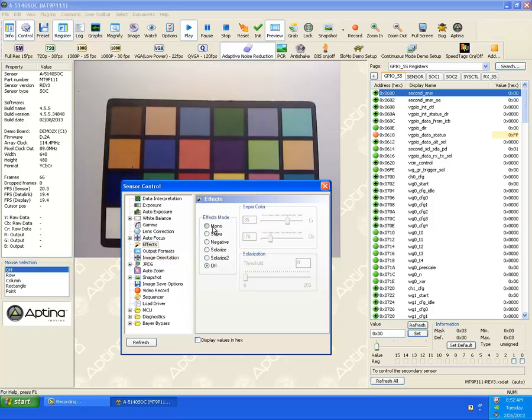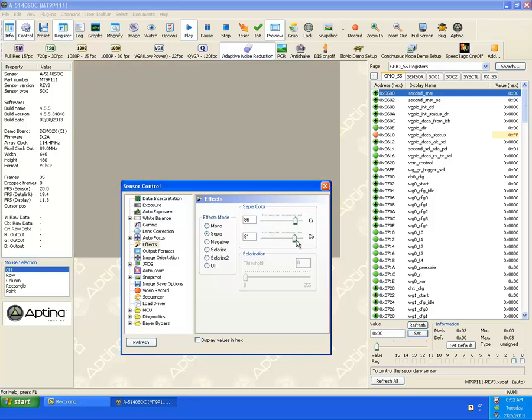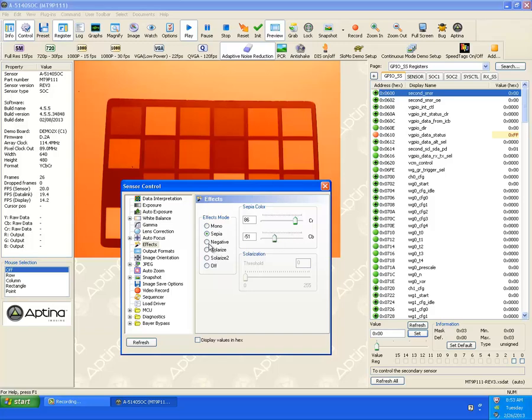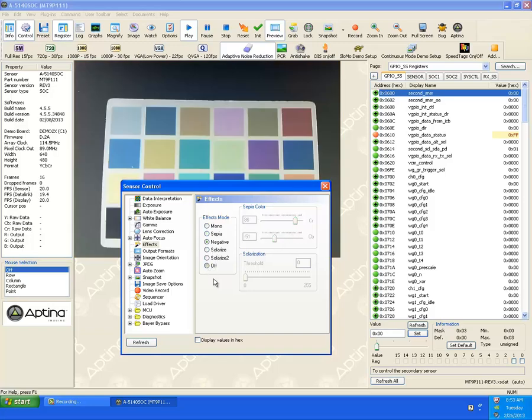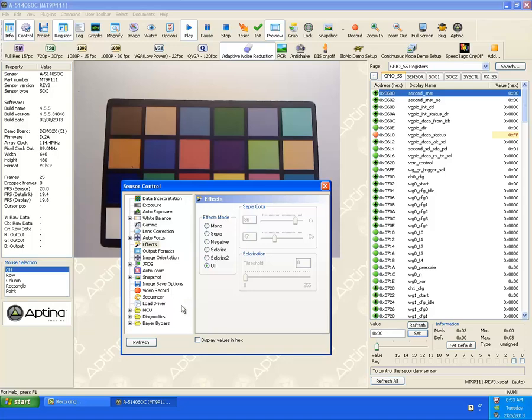Effects, if you want to do some of the fancier ones, mono. You can adjust, I don't know if I'm saying this right, sepia, you can play around with these to change the actual colors, negative and so on, or you can just turn it off.